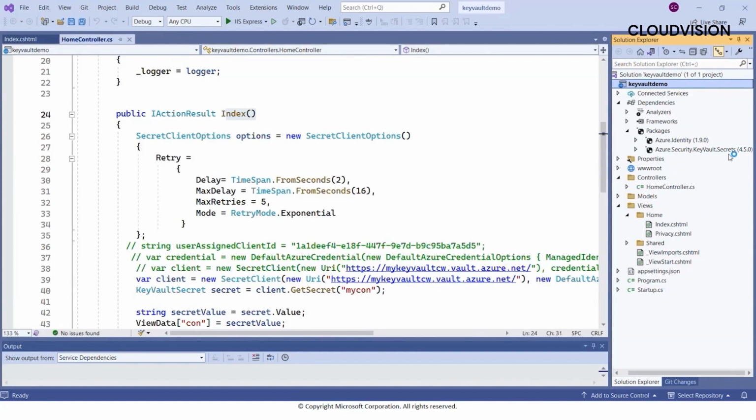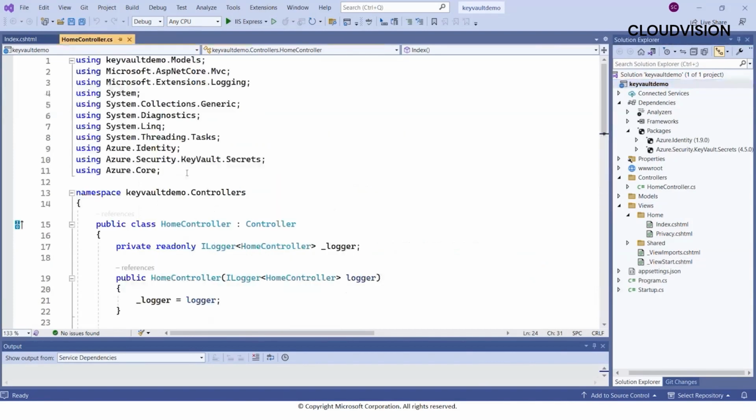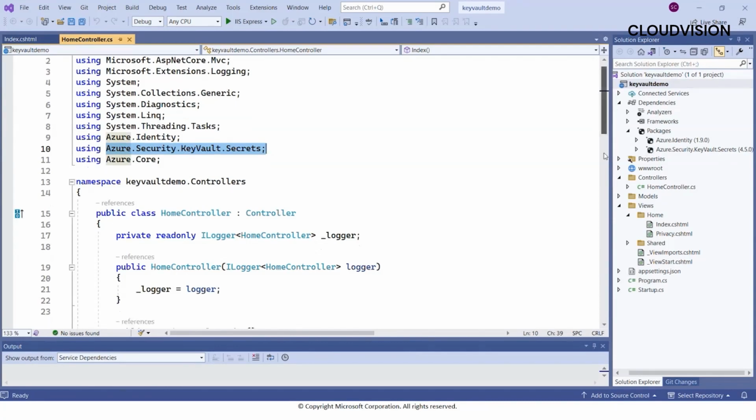azure.security.keyvault.secrets. It means that it will give me the classes to work with the secret section of the Key Vault. If I need to work with the certificates or the key section, I have to add a package called azure.security.keyvault.keys or certificates. But here I get the SDK, which is all about secrets. Now, what I did is I imported that namespace from that package so that I can use the classes of it.